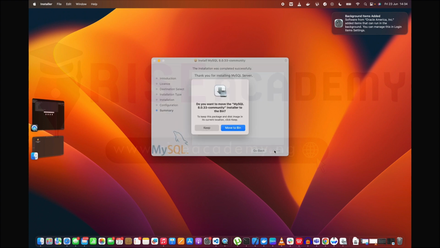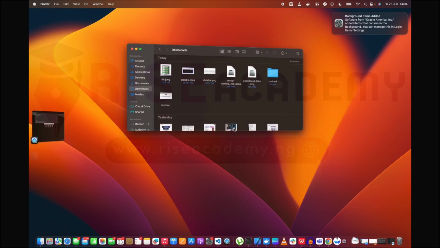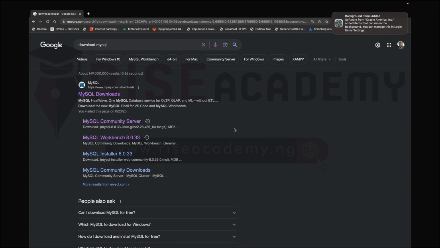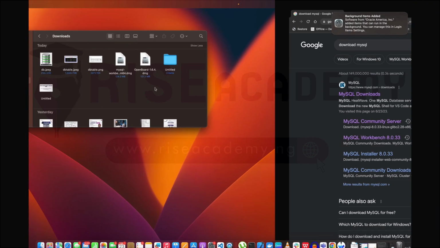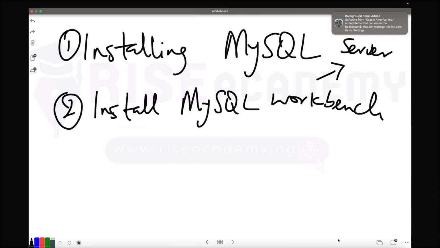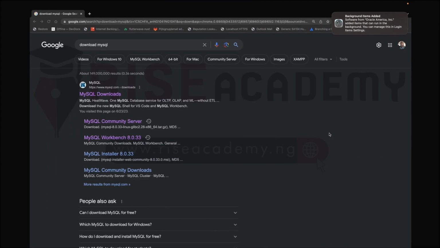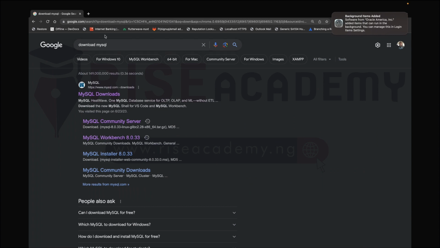Now we have successfully installed MySQL server on our local machine. That is the computer you're working on right now. The next thing we need to install from our instructional material is MySQL Workbench. And if you go back to type download MySQL, you also see that MySQL Workbench is one of the packages available for download on mysql.com.